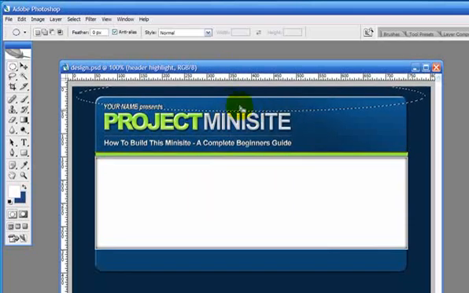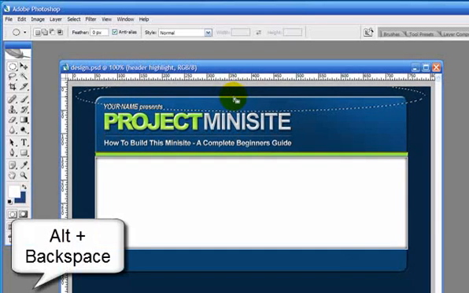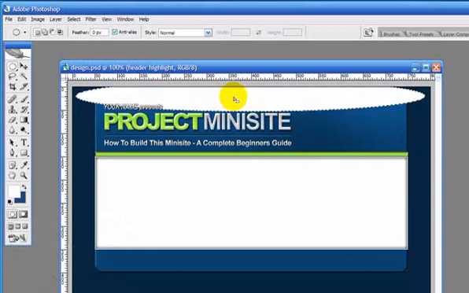There's a very handy keyboard shortcut we can use, and that's just to hold down the Alt key and press backspace, and that instantly fills your selection with the foreground colour. That's just a quicker way of doing it, instead of going through Edit, Fill. Okay, so now we have the highlight filled.